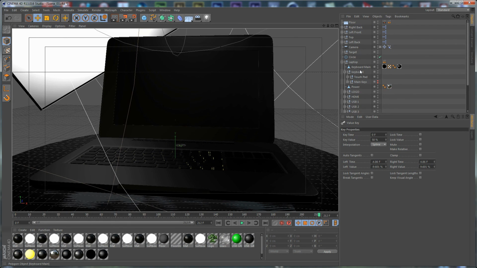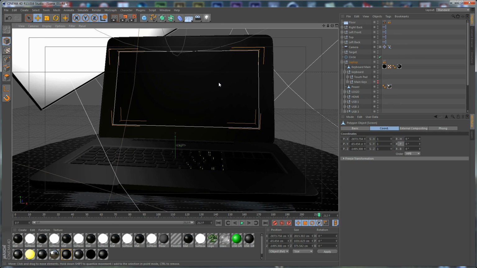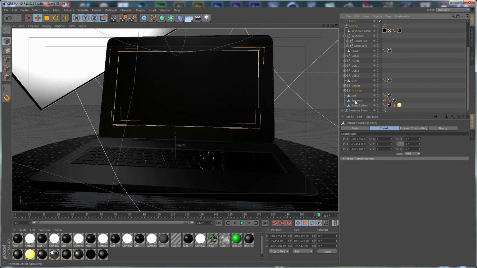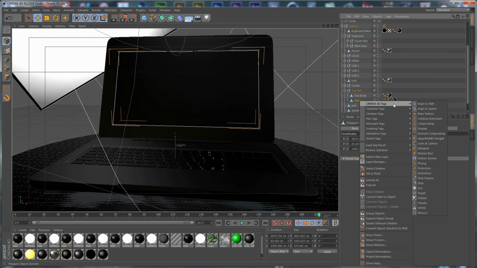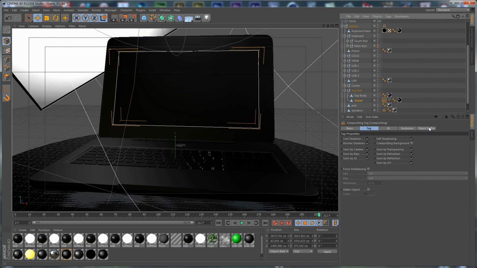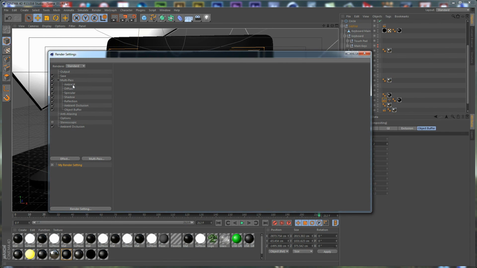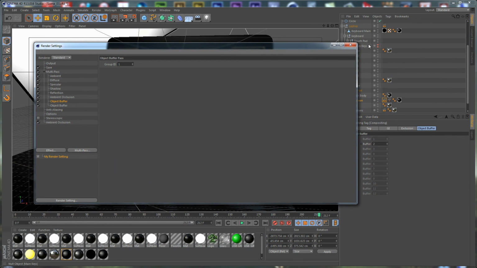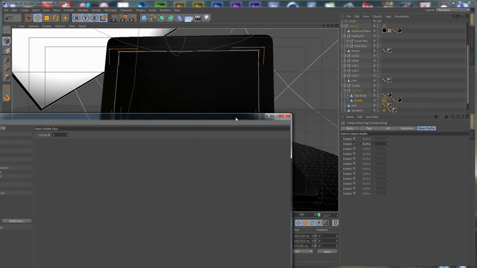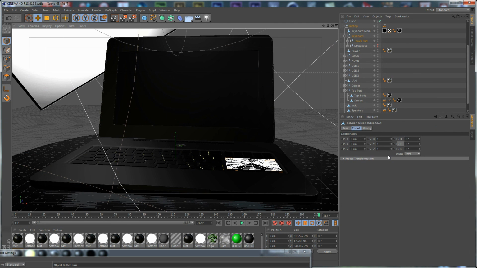Also, one very important thing is that we select our screen. Here, let's go to the top part, let's select the screen, and we need to apply a compositing tag for this, and apply an object buffer 2 for this. And let's go to the render settings, and we need to apply 2 object buffers, one object buffer for the entire laptop and one object buffer for the screen. And also we need to apply an object buffer for this touchpad here.